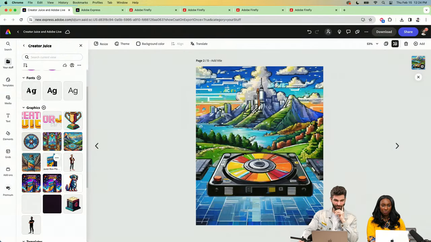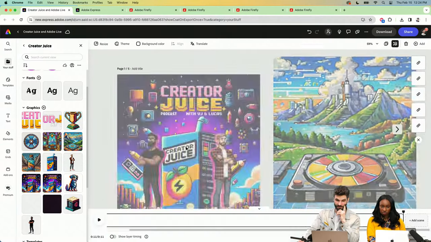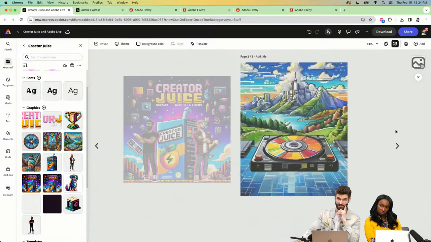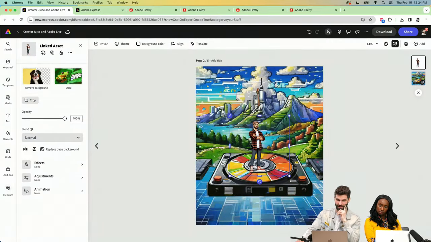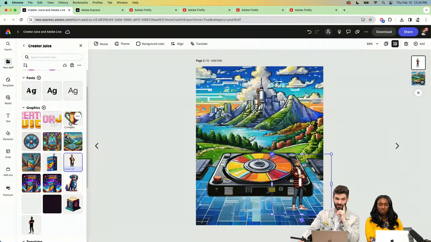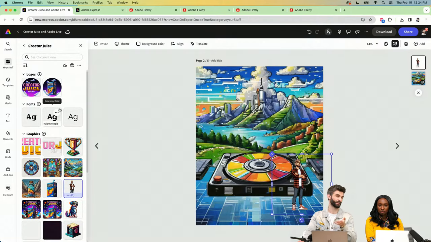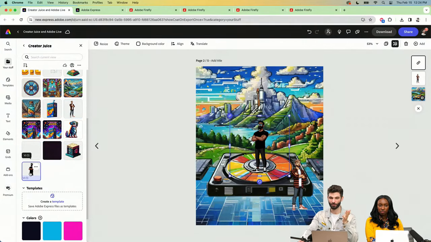This is incredible. So I have the Your Stuff. I'm going to go ahead. I do like the design I created beforehand, right? So the reference, we're going to work with this. And I'm going to pop my avatar back in there. I'm going to get VJ's avatar. And again, this is preloaded into our brand in Adobe Express. Beautiful. I have many that I've worked with, and they're all there, which is awesome.